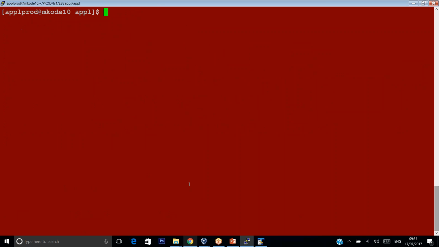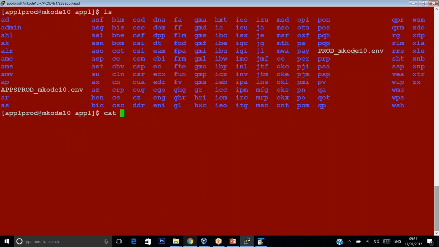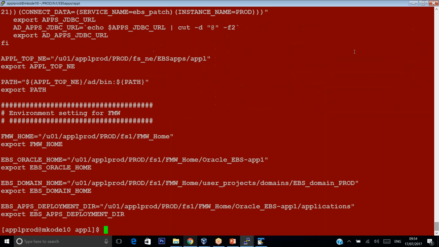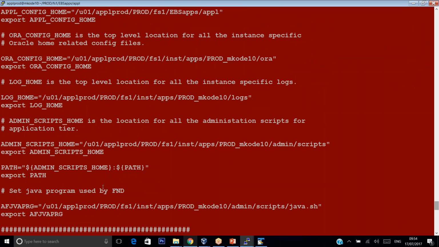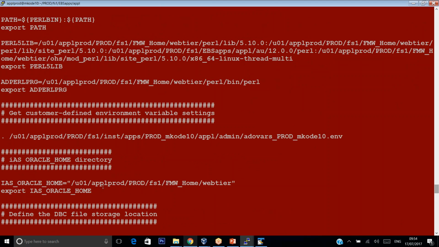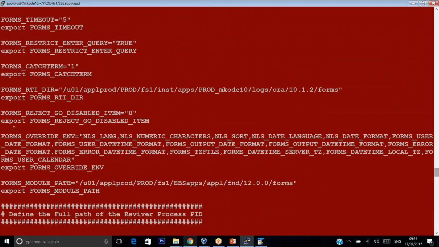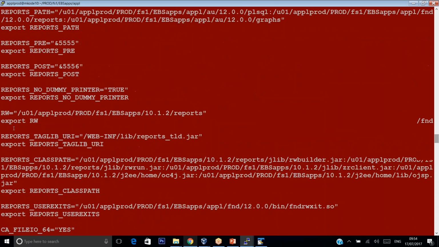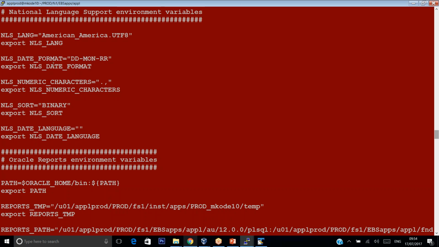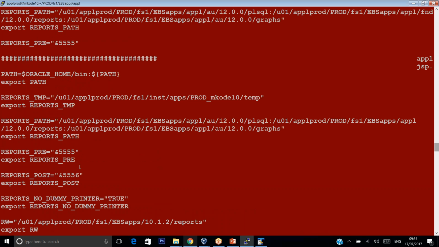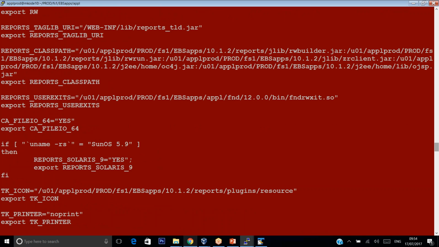If you see the other context env file, you see your domain name, export and so on. Like this, you see your product related information. So much information you will receive. The other files contain these variables. Each one is a variable basically. NLS underscore sort is one of the variables. Path is one of the variables. Reports underscore TMP is one of the variables. The reports path is another variable.